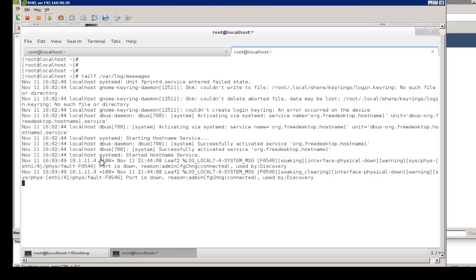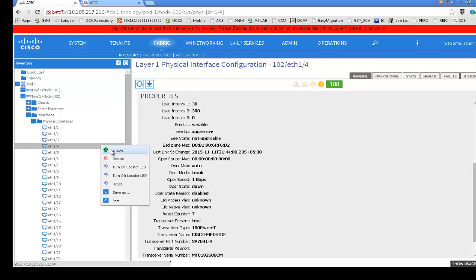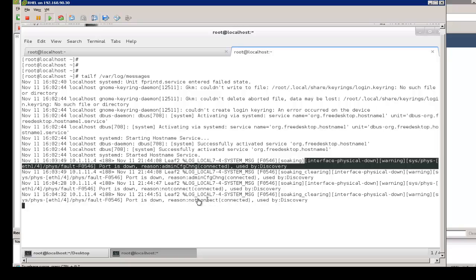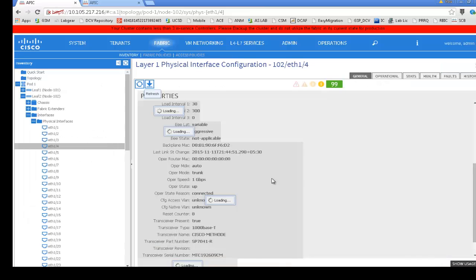As you see, on my Linux server, I'm receiving a message saying 1/4 is down. Let me go back and enable the interface. Now I see the interface is in connected state. Let's check the log messages. So now it changed the status from not connected to connected state. Okay, great. We have the syslog generated.